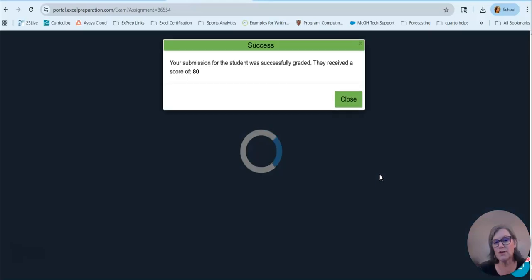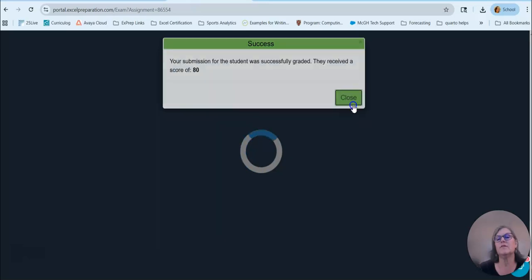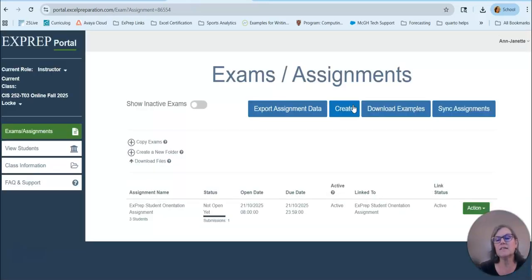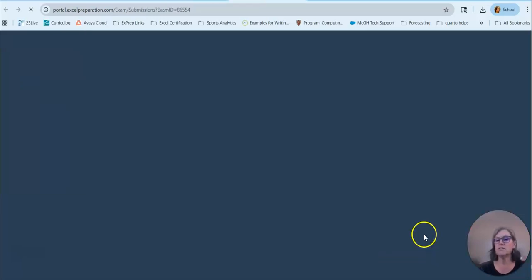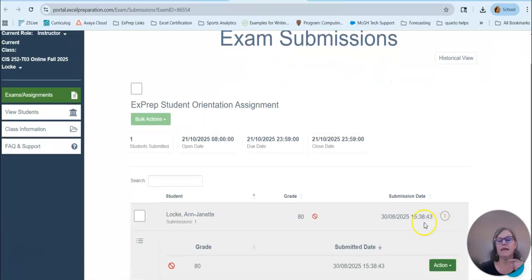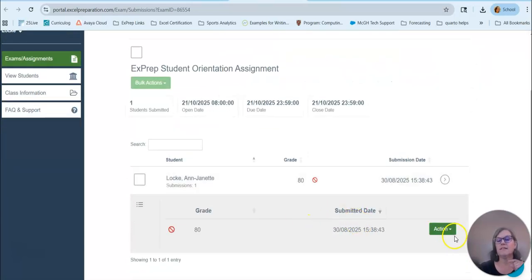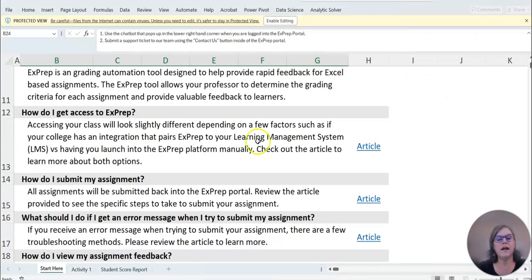I should not get 100 because I didn't complete it all. All right, it tells me I received an 80. Okay, so I can close that. And now if I want to see what it is that I missed, I can view my submissions. Here's my submission where I got an 80. I can look at that submission now. There's an action button in there as well, and I can say download the graded file. All right, so we'll look at my graded file and see where I missed something.